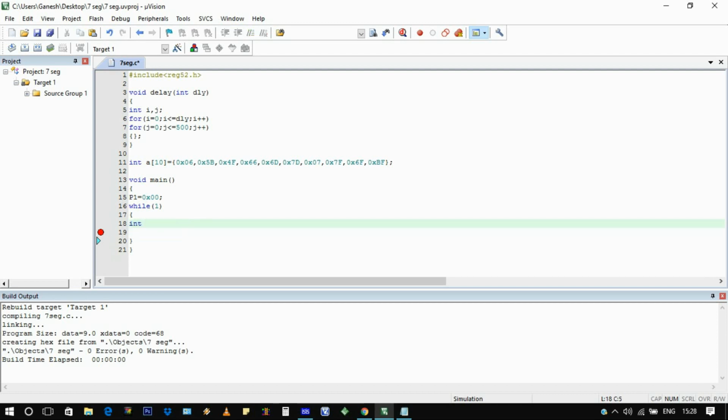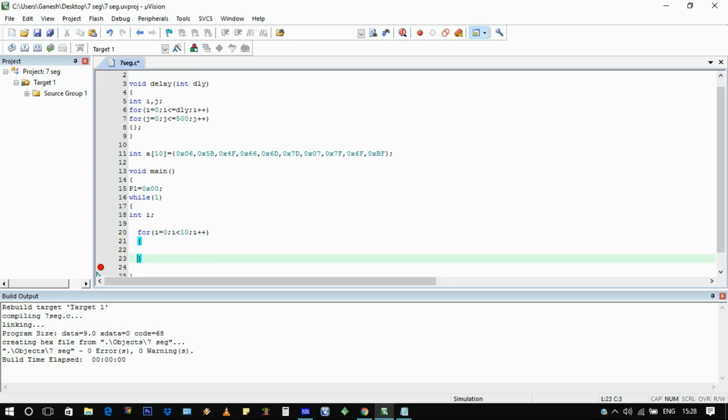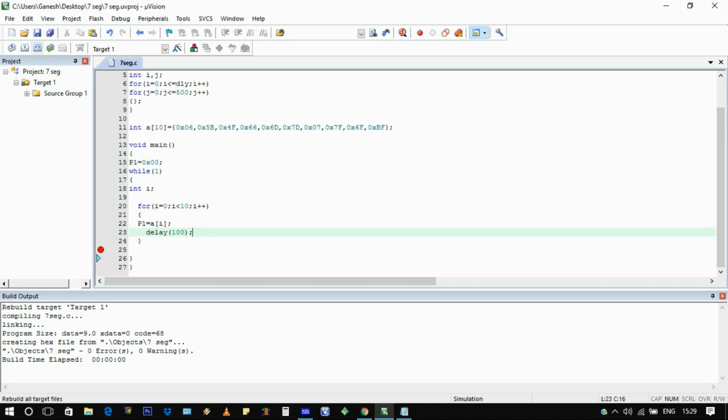For the for loop I'm going to make an integer over here. In the for loop I'm going to use that integer. This for loop will run from i equals 0 to i less than 10, and I'm going to increment it by 1. So let's give the command to port 1. What we are going to do is use the array over here. This is the array, and give some delay. Let's give it a delay of 100. And just save it and build it.